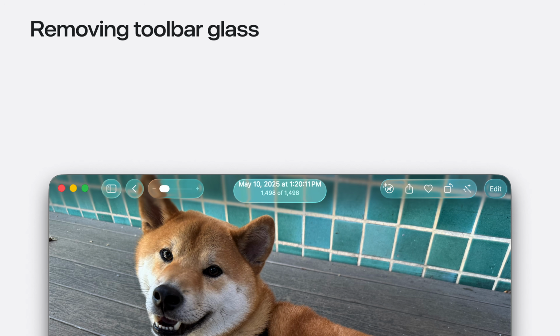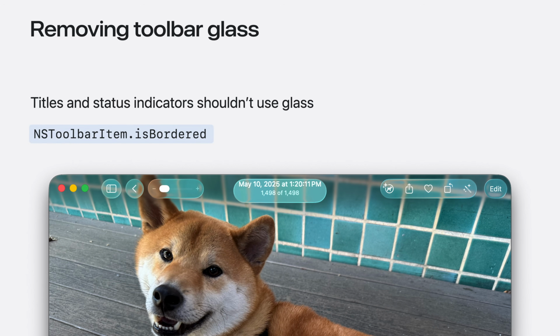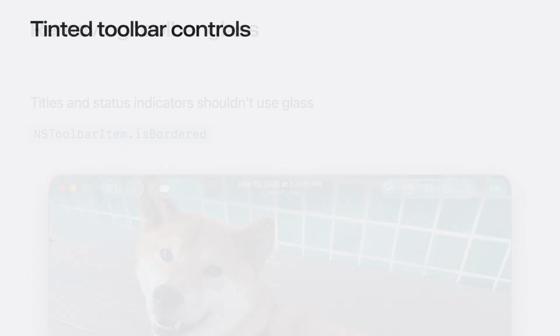NSToolbar automatically puts the glass material behind every toolbar item, but not every item should appear over glass. Non-interactive items like custom titles and status indicators should avoid the glass material. The informational text in the Photos toolbar is a great example. With the glass material backing, it almost looks like a button. You can remove the glass from an NSToolbarItem by setting the isBordered property to false. Now that's looking much better.